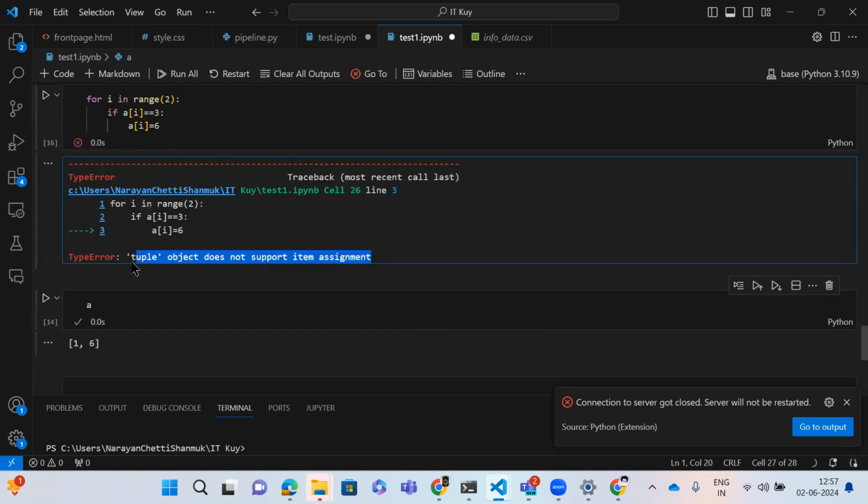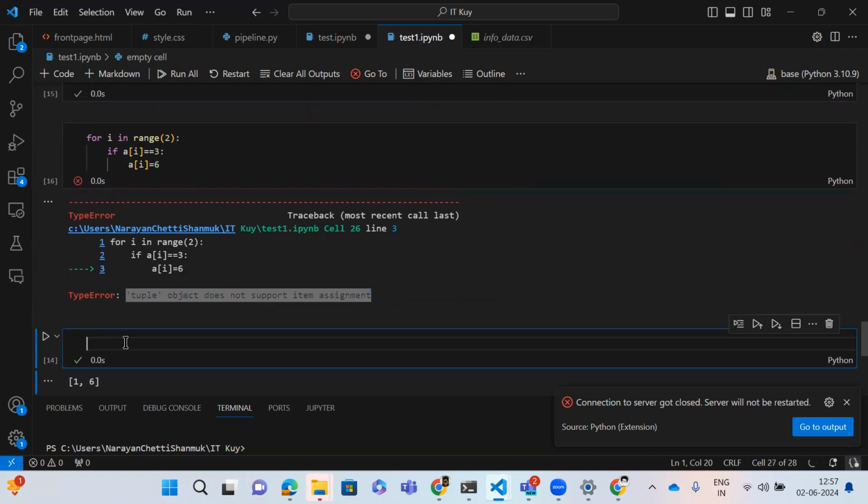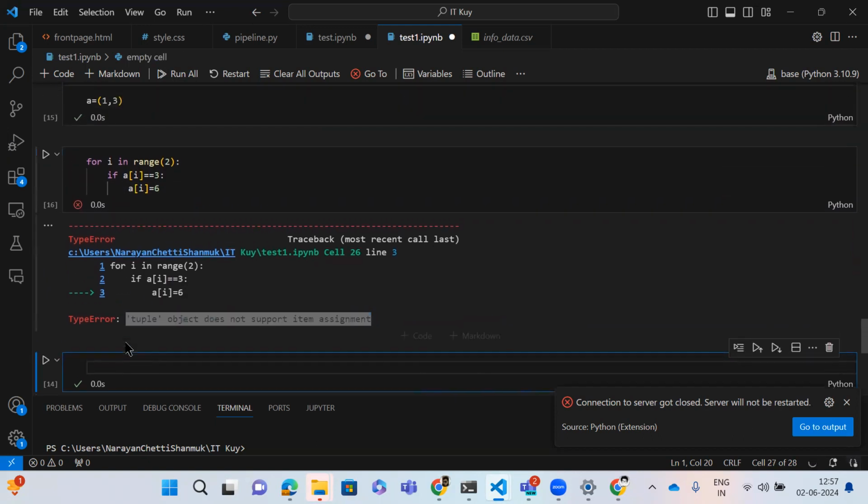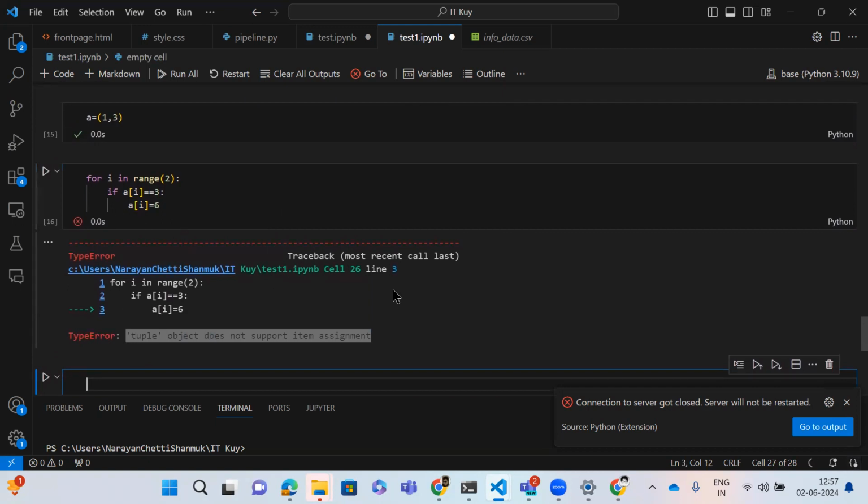On assignment, it throws an exception: the tuple object does not support item assignment. The rest is all the same. So what benefit do you get from a tuple? Since items cannot be assigned, you can use tuples for things like passwords, where the value can't be changed further.